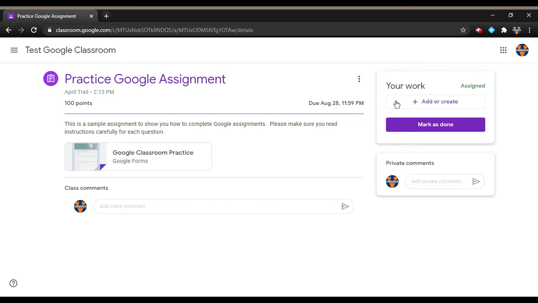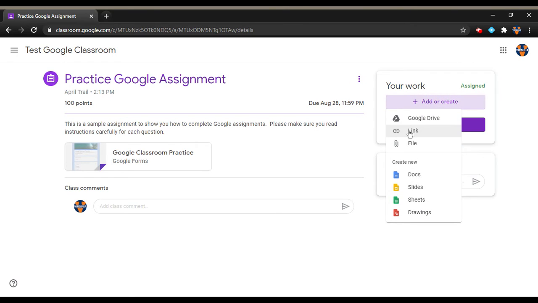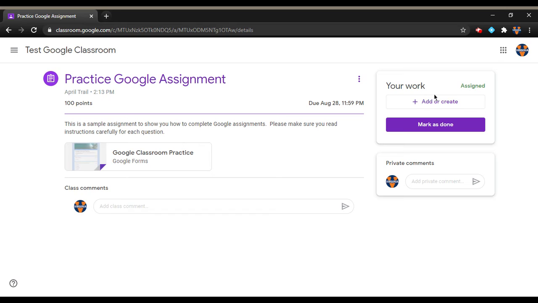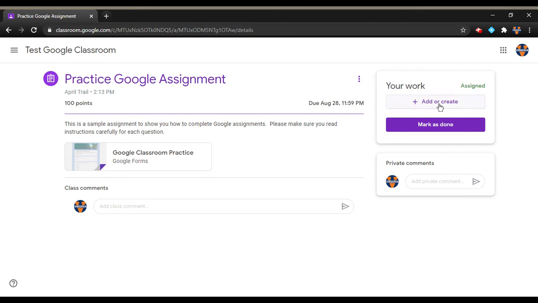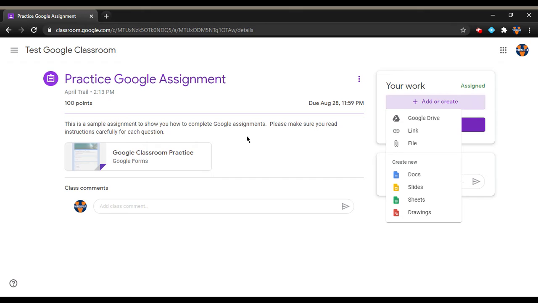Or if it's like maybe an English class or something, they might have you write a paper, okay? Or they might have you create a slideshow or something. And if you have to do that, what you might have to do is add a file or add a document or add a slide or a spreadsheet or something, okay? So if you have to do that, what you would do is come over here and click Add or Create, and then add whatever you would need to add.